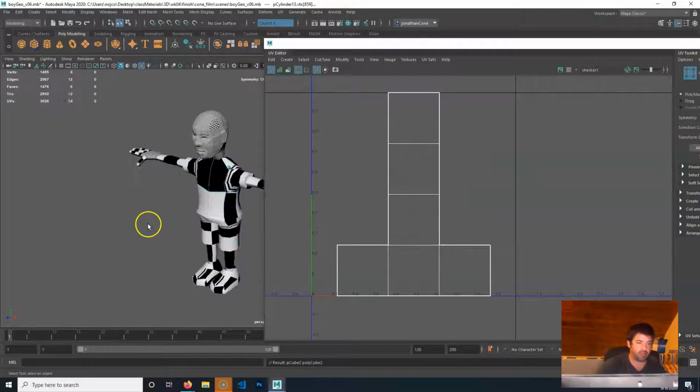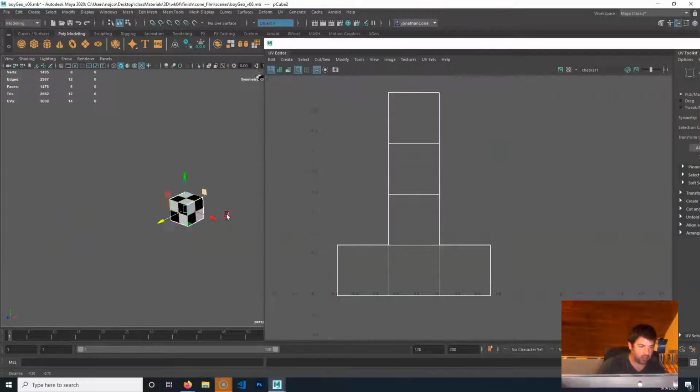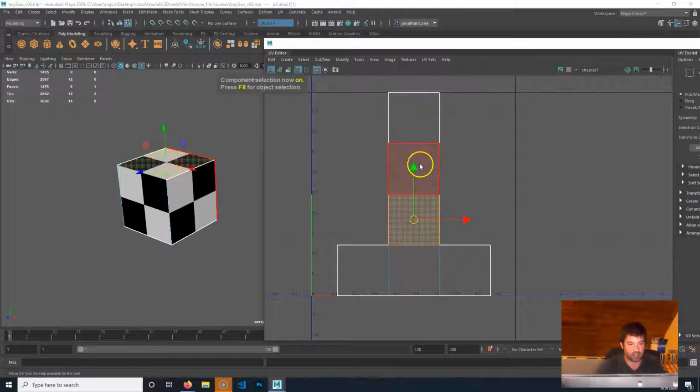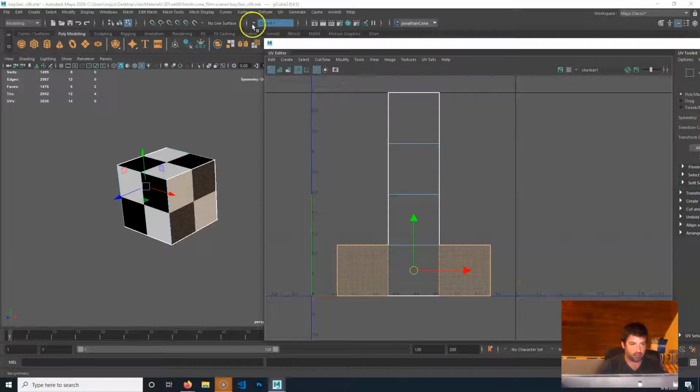A better example would be if I just grabbed a cube. You see how it's nicely done? All of the primitives we make already have the UVs laid out. If I grab this face, that face is there. If I grab this face, it's there. This one's behind, and this one's the bottom, and this is this side. I've got the symmetry on, but you get the idea.